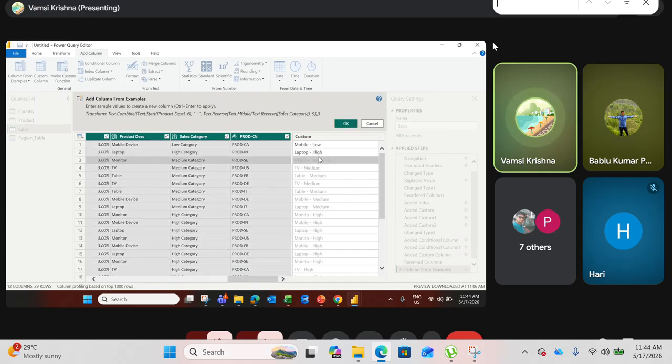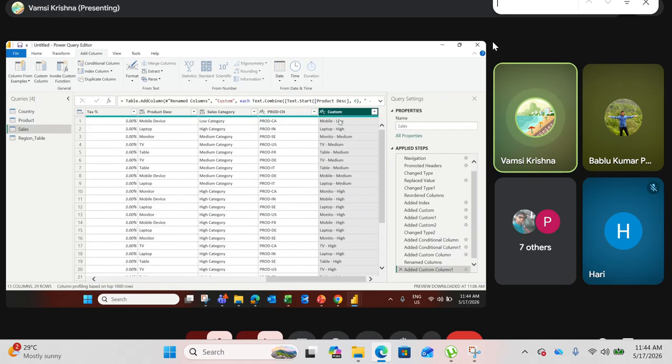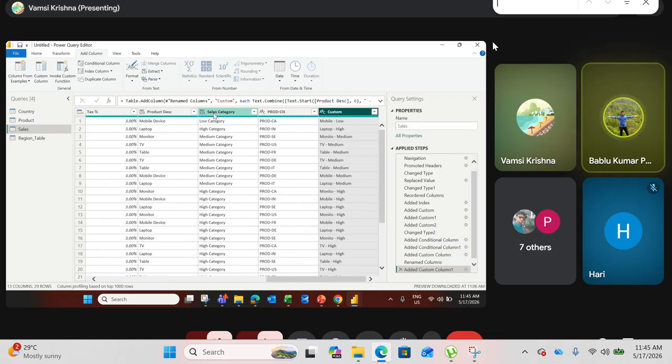Now you can see the custom column. I gave mobile, the first word from this, and low from the category column. In this one I selected laptop and high. Automatically it is giving me everything. I just click OK. It gives me the combination of mobile and its low category, laptop and its high category. Similarly, I got everything as a combination now. You can't use this in a conditional column, because you can't add 2 columns and create a condition. Yes.